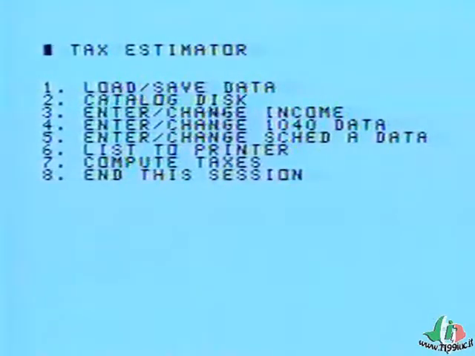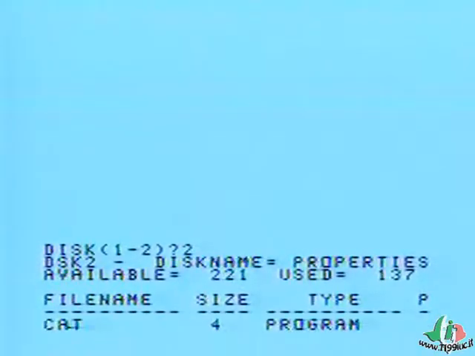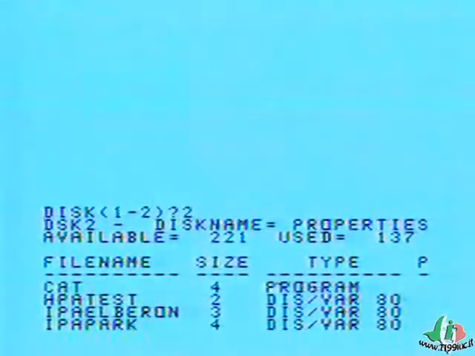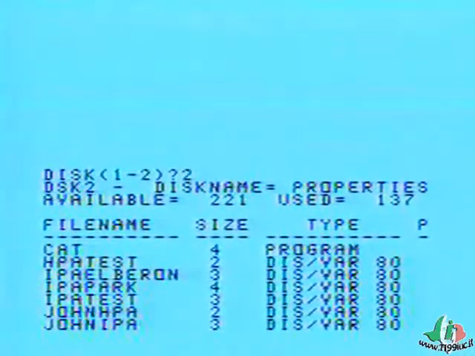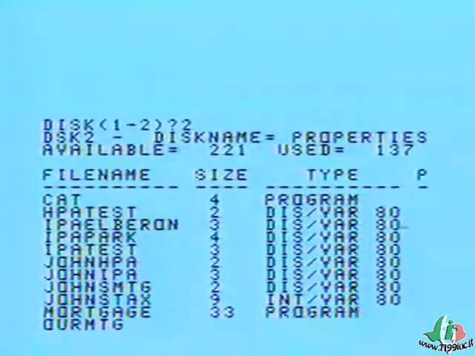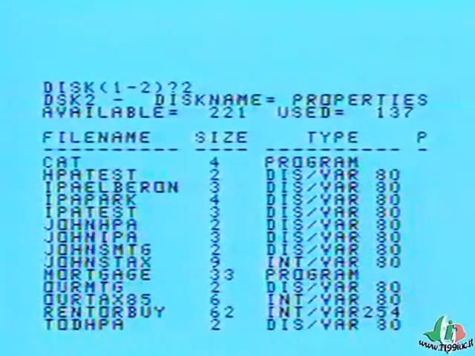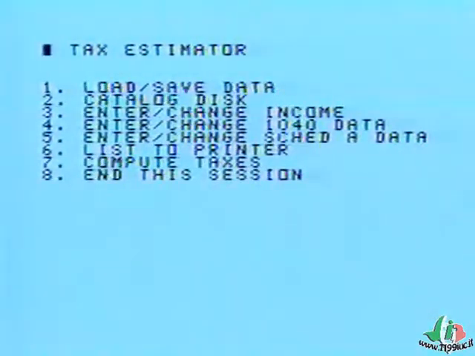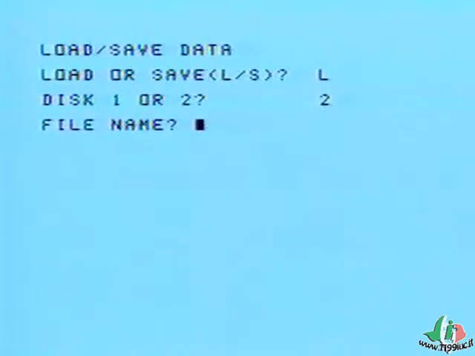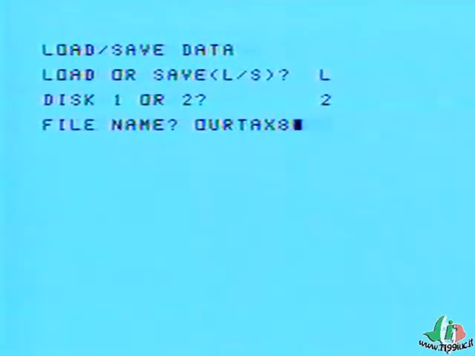Okay, and here's the main menu. And I'm going to start off by, again, loading a database I've got established for me, so that the data is there and we can just step through it. And that's our tax 85, which is my tax estimate. And we'll take a look at some of the numbers on here.